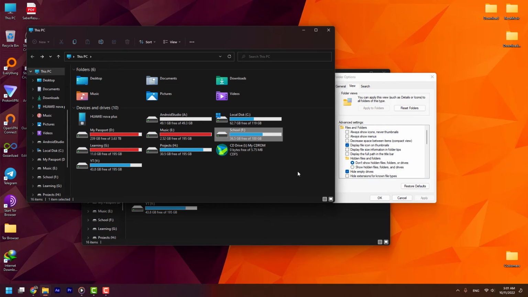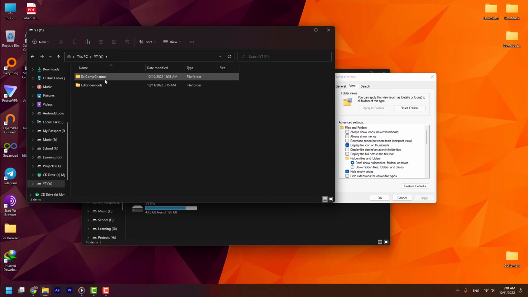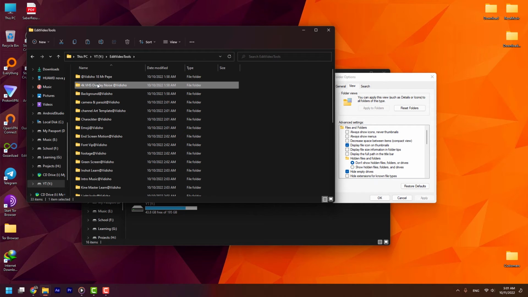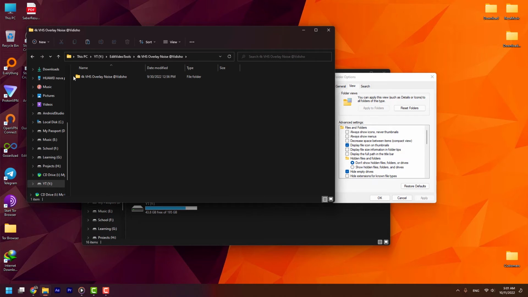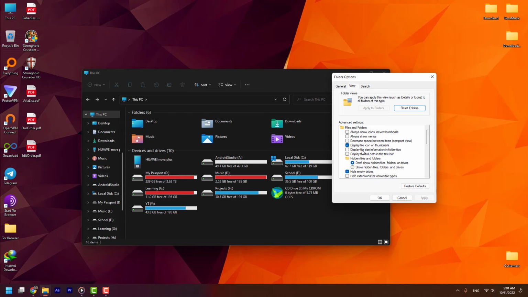When the display file size information in folder tips is disabled, let me, for example, go open YouTube. The information of the file size and these things, we won't see it on here. We'll just see one item selected. We won't see the folder detail.